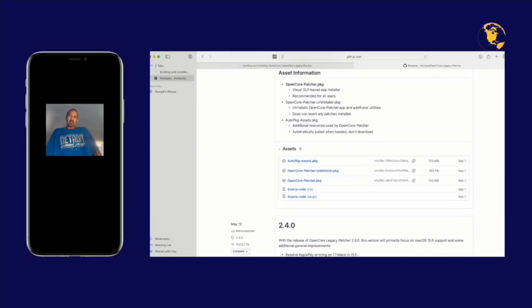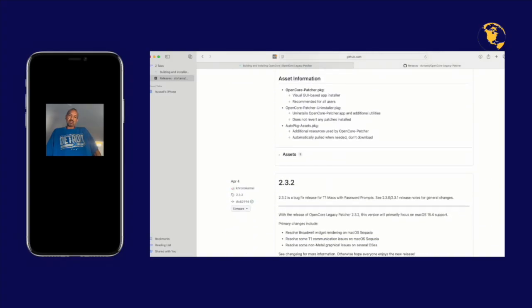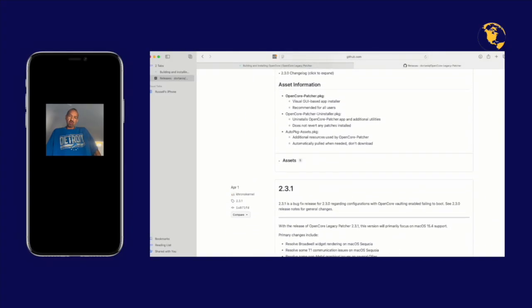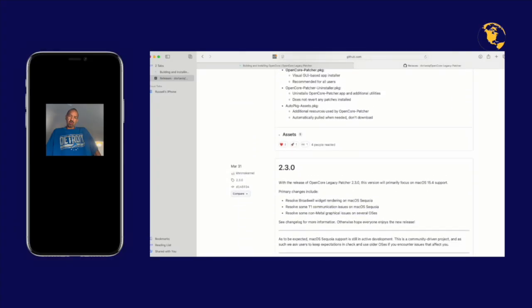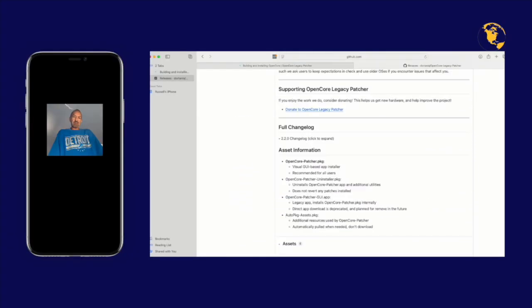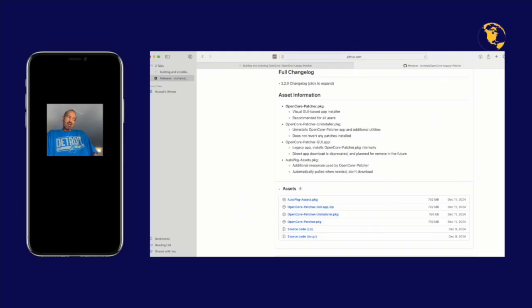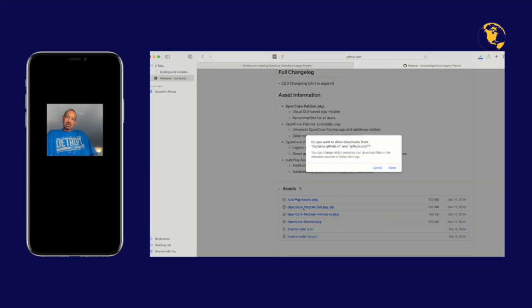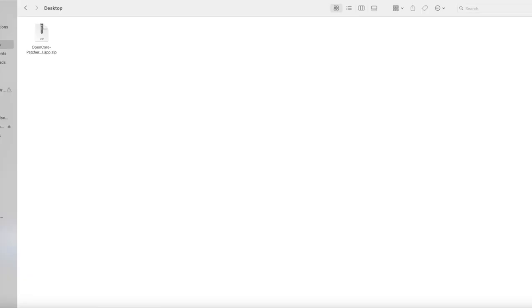Scroll down to OpenCore Legacy Patcher 2.2.0. Click on the arrow next to Assets. In the Assets list, click on OpenCore-Patcher-GUI.app.zip. On the pop-up, click Allow to download your zip file. Go to your desktop and open the OpenCore zip file.